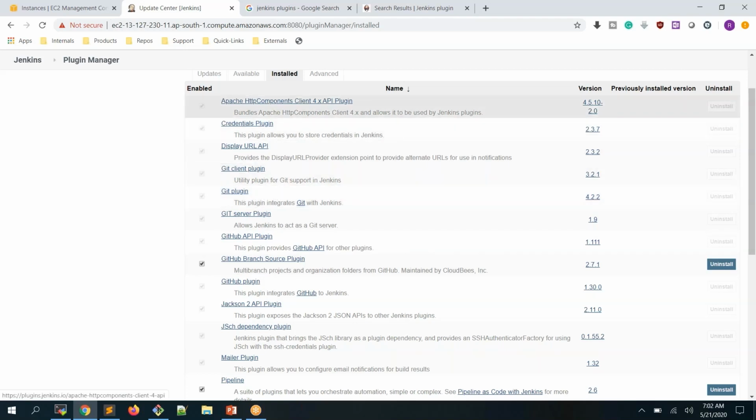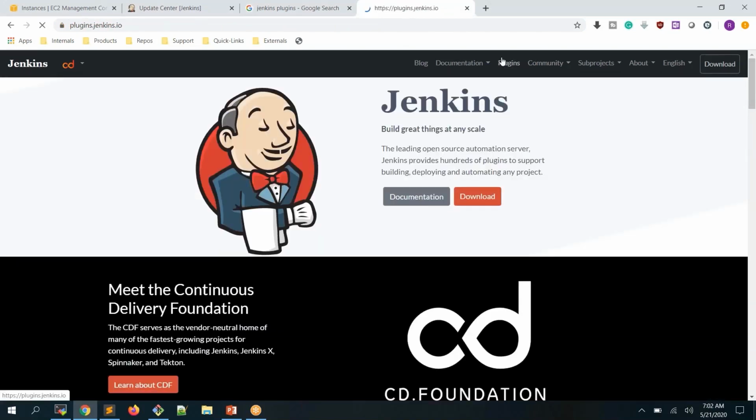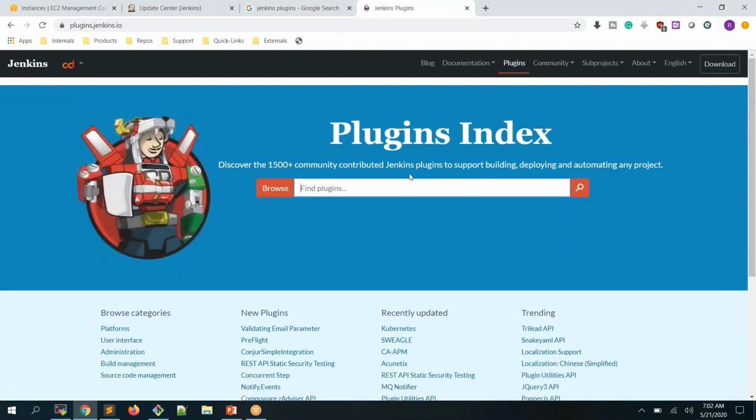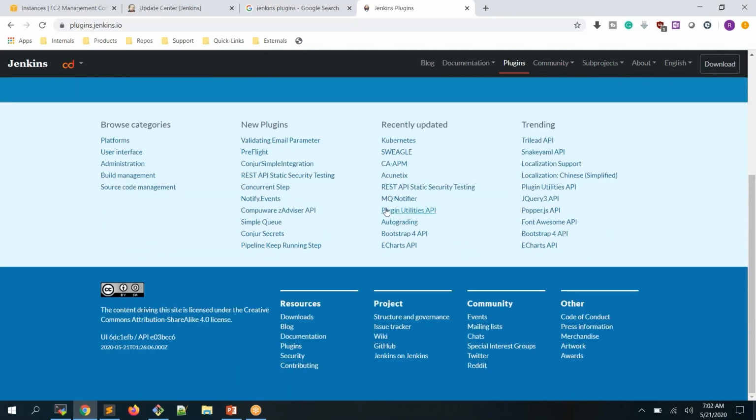Okay. So like this, you have hundreds of plugins in your Jenkins. You can just go to plugins and you can search whatever plugin you need. And you can see the category wise. These are all new plugins, recently updated and trending plugins. Okay. So these all are the categories which are divided.